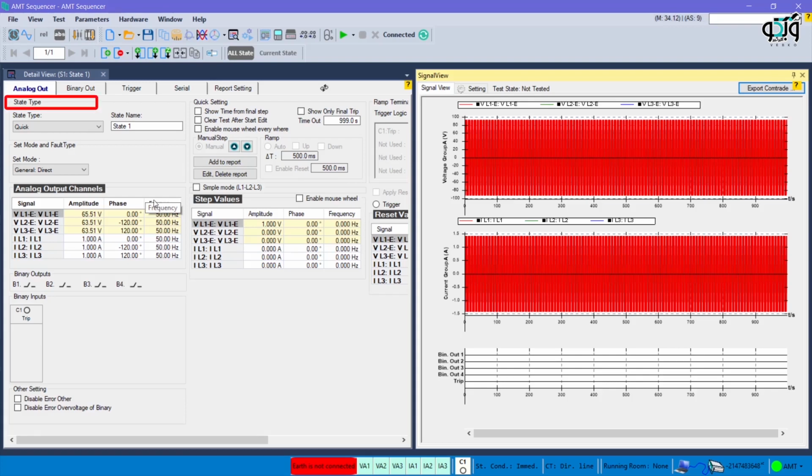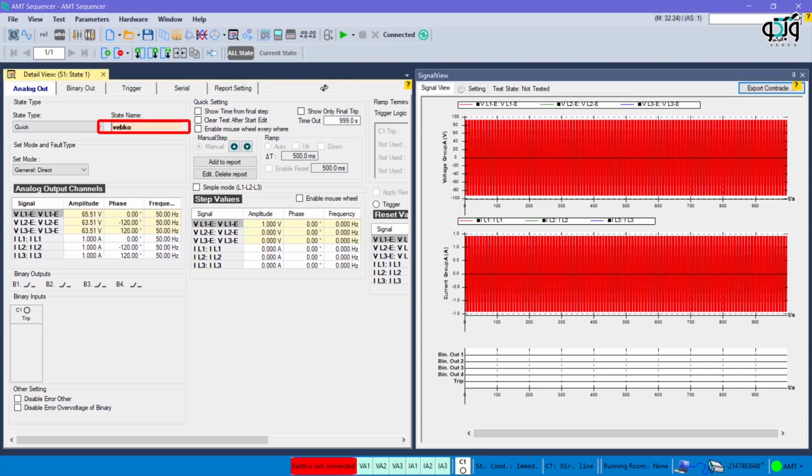In the Analog Out tab, in the State Type section, Quick is selected from the slide bar, and in the State Name field, a name is selected for the intended state. The description of state type Quick is provided in General Direct mode. In this mode, the voltage and current signals are initialized directly.